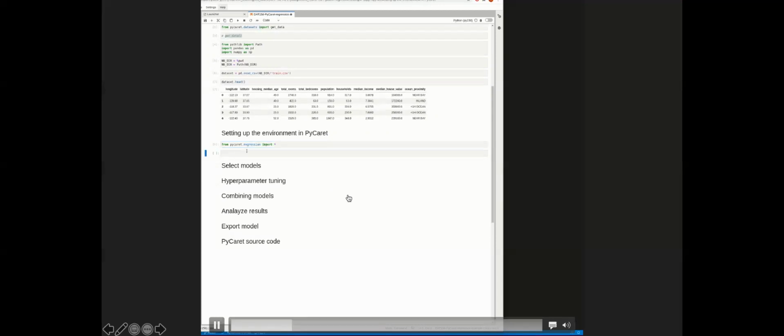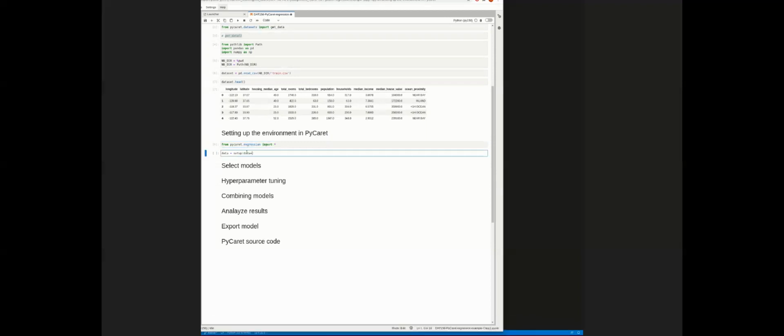Then we are going to the next step, setting up the environment in PyCaret. Here we start with importing the regression module in PyCaret, since this is a regression task, right? Then we set up using this setup in PyCaret. The data is the dataset, and the target value is the median house value. So just type that in.